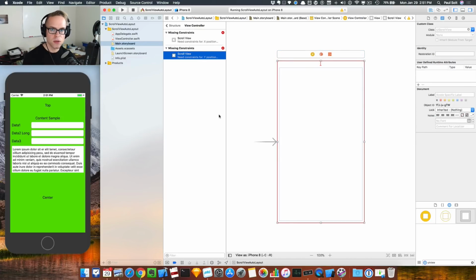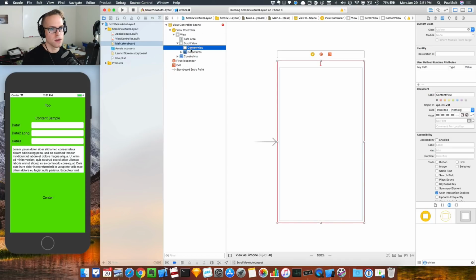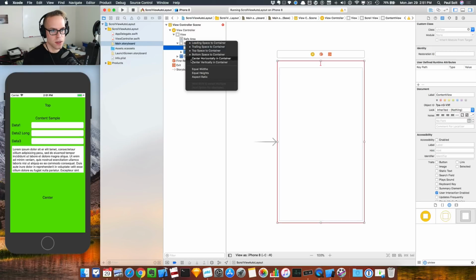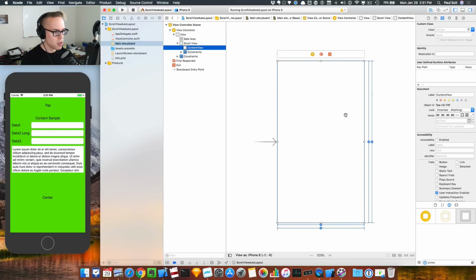Now, the thing that we need to do is we need to specify both the width and the height of these. So I'm just going to jump back over here and we'll right click on our content view and drag to this and we'll set up the equal widths and heights and add those two constraints. Once we do that, we should see the warnings go away.